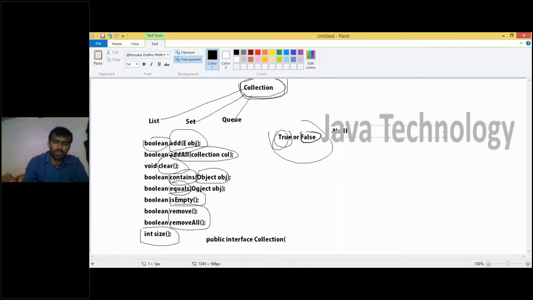First is NullPointerException, and UnsupportedOperationException, and IllegalArgumentException, and IllegalStateException, and we have ClassCastException.